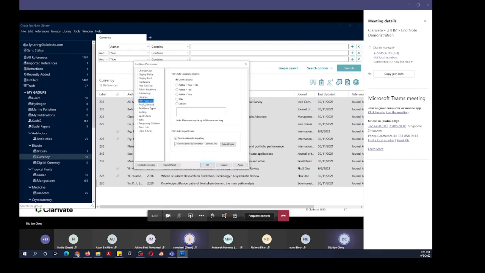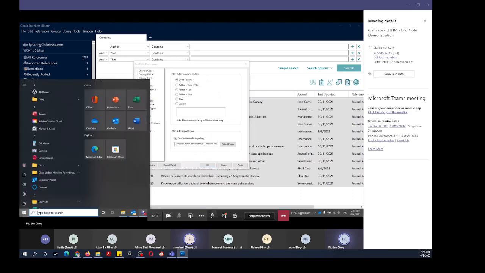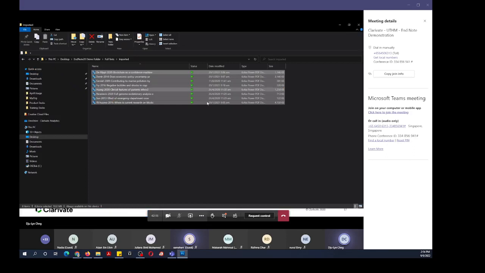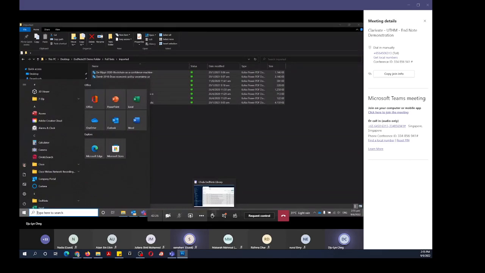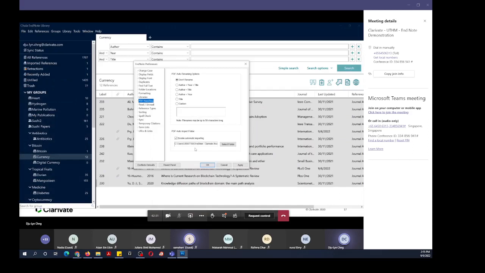Then PDF handling is something that I quite like as well, where you are able to set an automatic import from your computer. So say, for example, earlier on, I showed you this particular folder where I kept all the full text PDFs. In the event that I add more into this particular folder and I have set that PDF handling feature, then every time there's a new PDF added to this folder, it automatically gets sent and imported into EndNote Desktop. Okay.